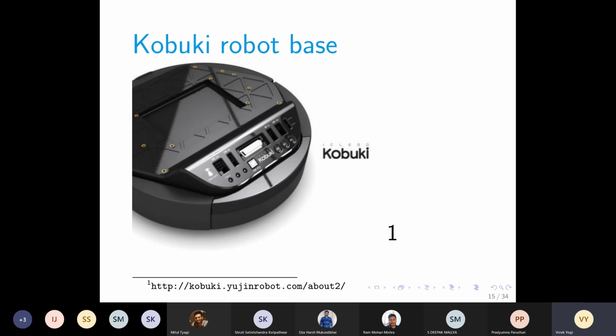If you know the robot called iRobot, the vacuum cleaner kind of robot, the first automatic vacuum cleaning robot was made out of this Kobuki base only. And if you are familiar with the robot used in robotics research called Turtlebot, Turtlebot is also based on this robot. So basically you take this robot, you add more things to it, and then it becomes Turtlebot. But the important point is the robot base is the same. The base helps you to move your robot here and there, sense obstacles, and see whether it is going to fall off a cliff or something.